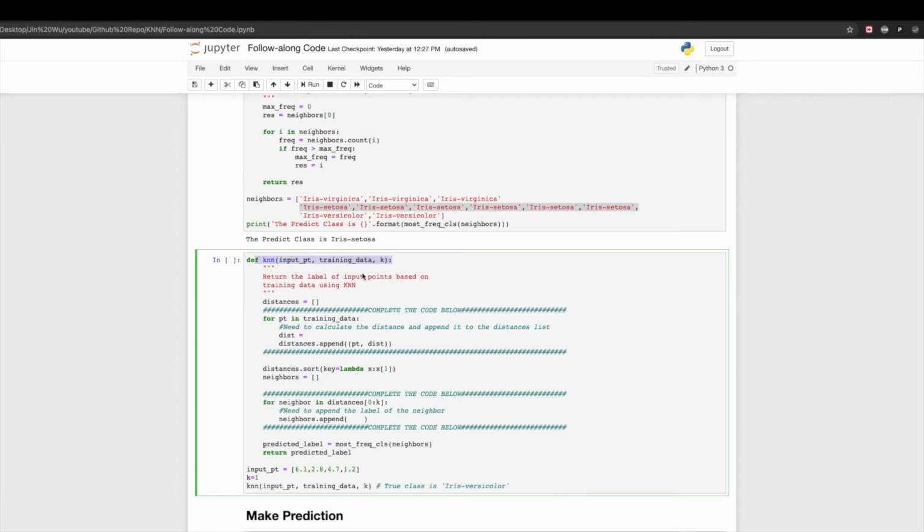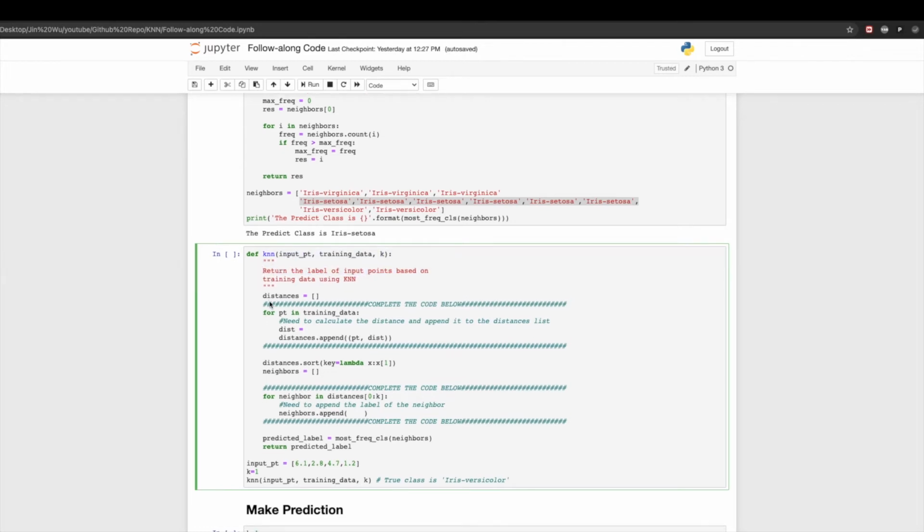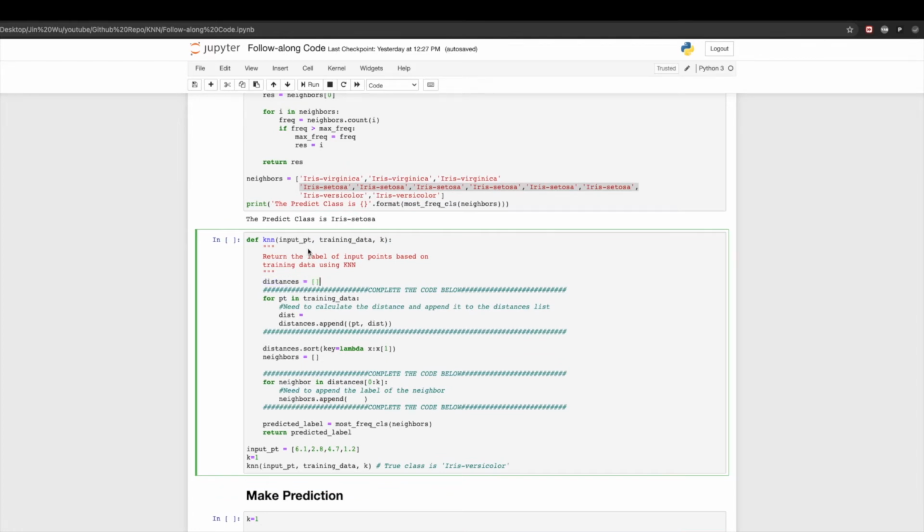Next function is the actual KNN. So we get the input points, our training data, and how many neighbors we are looking at. This function will return the label of the input points. So first we initialize the distance. We need to calculate the distance of every single point in our training data to the input points. We already have a function written to calculate the Euclidean distance. So let's go ahead and call that. So the distance will be Euclidean distance. That's our function, and it takes the input points and our training points.